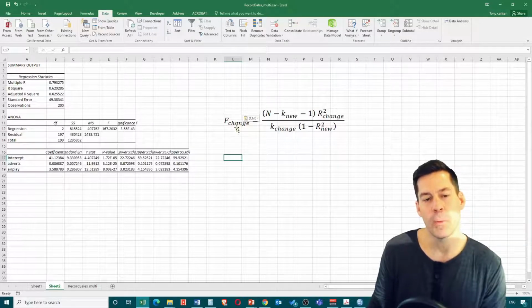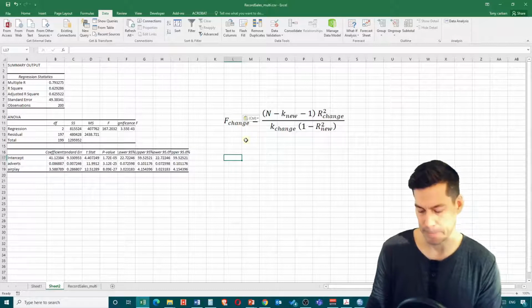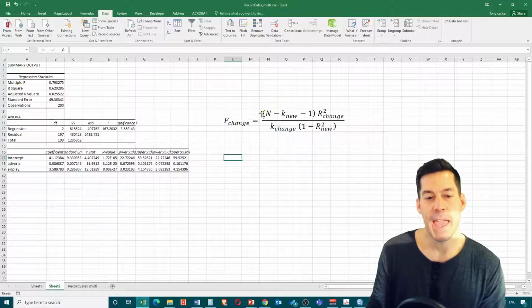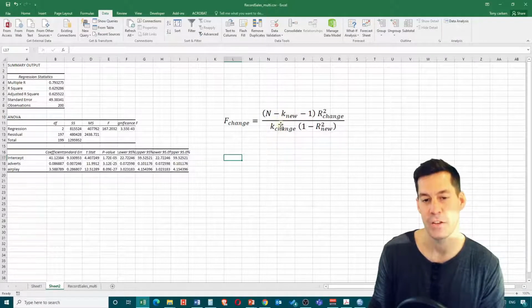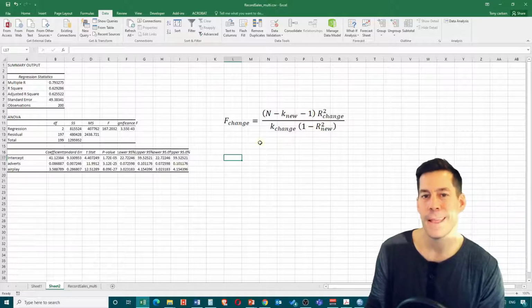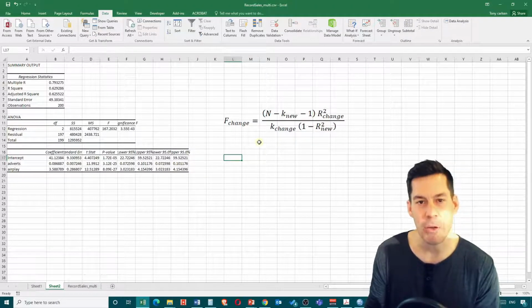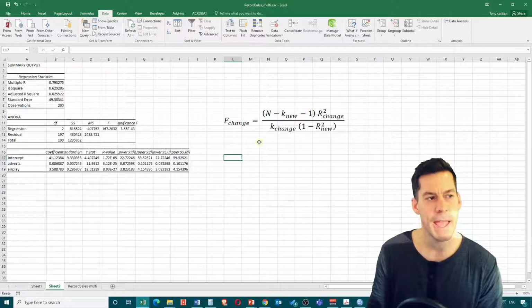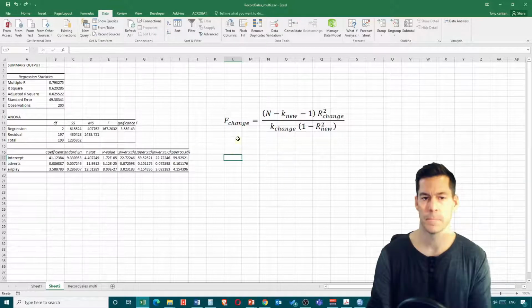So what we do is we see F change equals n. Here n is the number of subjects, and k in this case is the number of predictors in the model. So in this case, k of the new and k of the change. So how many have changed? All right, and the R-square value of the change and the R-square value of the new. But this is really a way you can do it if you want to in Excel. It's really not that easy.